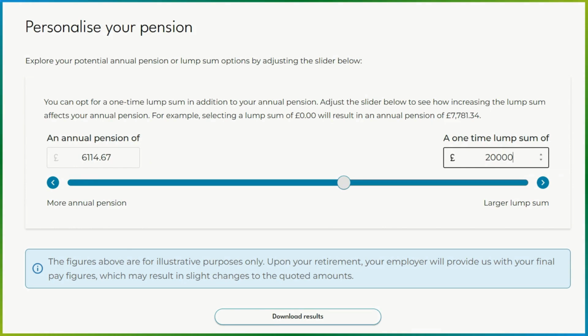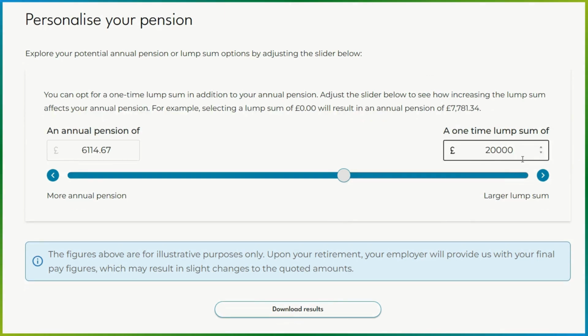The figures above are for illustrative purposes only. Upon your retirement, your employer will provide us with your final pay figures, which may result in slight changes to the quoted amounts. You can also download your results as a PDF. Select Download Results. In order to keep your personal details safe, make sure to download on a personal device or computer.